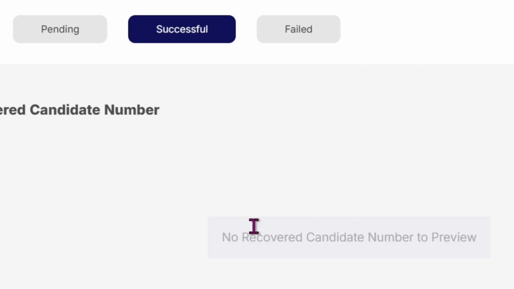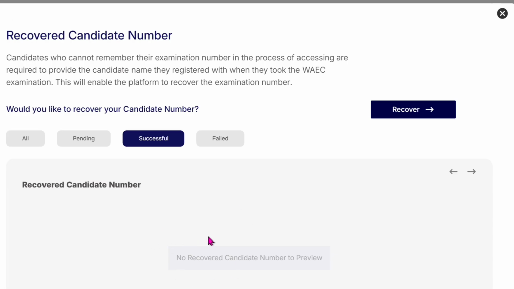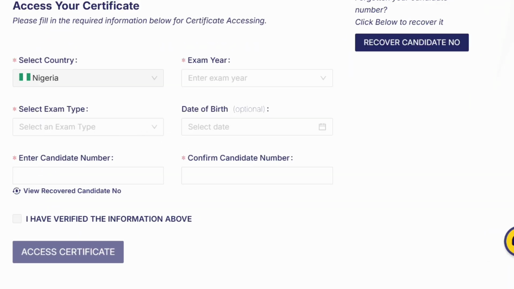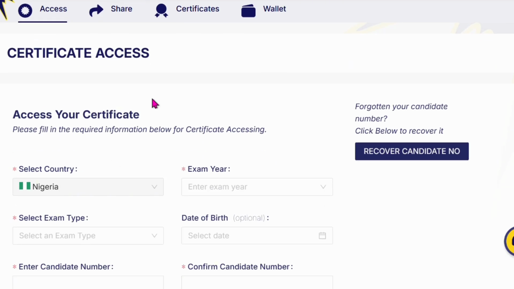But I'm not seeing mine because I did not make the payment. I already have mine, just educating you guys. So you're going to see it here. You click the number, you save the number so that you can be able to come over here fully and access your WAEC certificates.